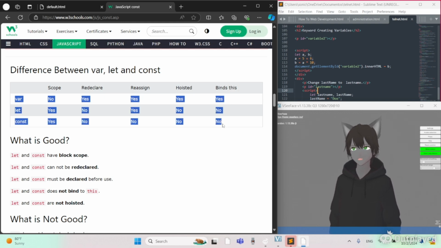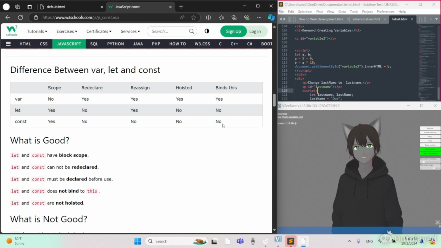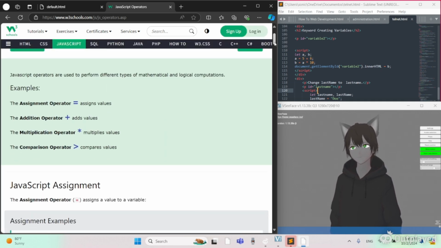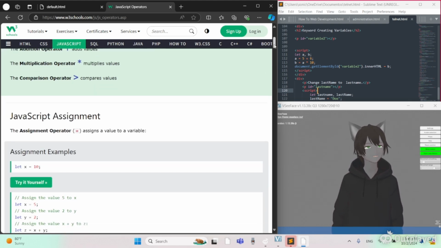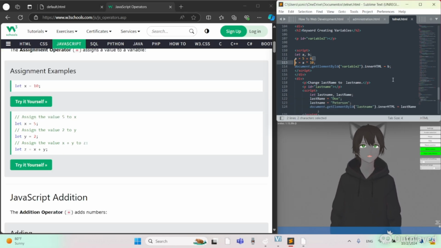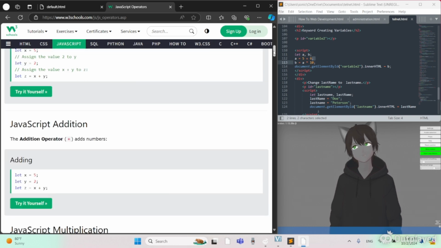And that's what I wanted to show you, so you know exactly how to declare the variable depending on what you're doing before we move on to operators. So going into operators. Operators are used to perform different types of logical operations or mathematical equations. Here we've done this already in previous exercises. We let x equals 10, let x equals 5, that kind of stuff. So we assign a value to our variable.